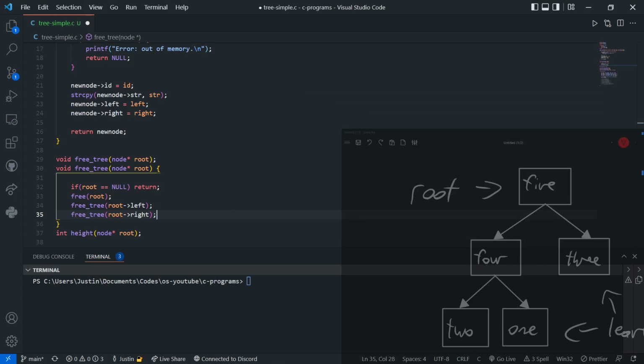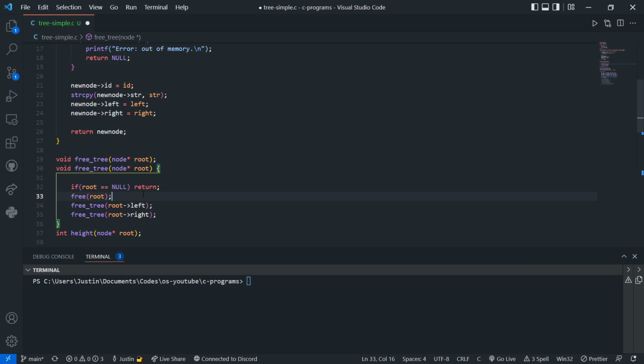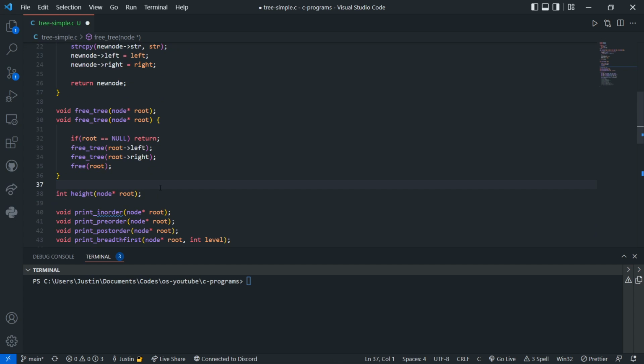So to avoid that, we just call free tree for left and right first. And then once we're done calling those, once we're done freeing all the nodes, then we free the root itself. So that's how we can free the tree. Now let's calculate the height.